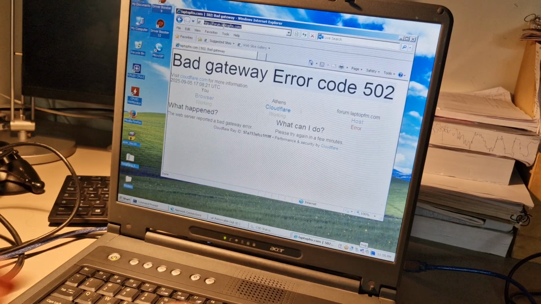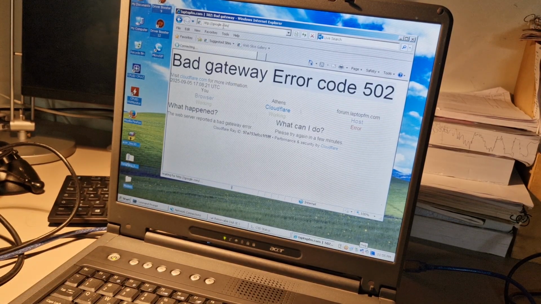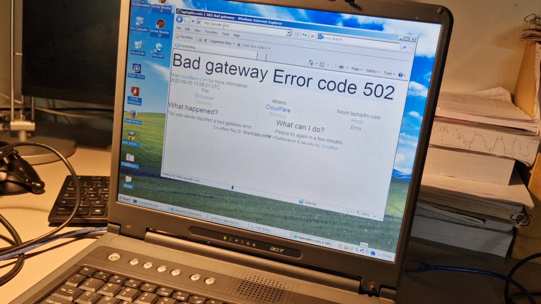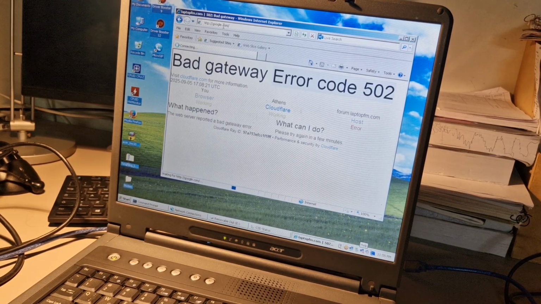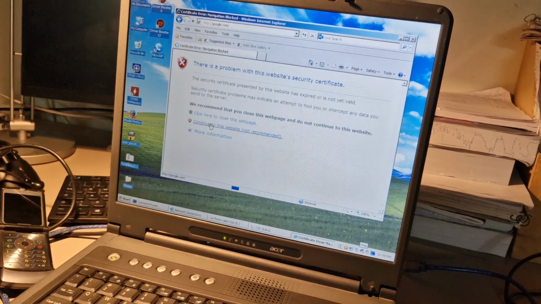What else can I try? Does Google work? Maybe? I just hope it doesn't crash. So I will pause the video and unpause when it loads. Yeah, this is way too slow.